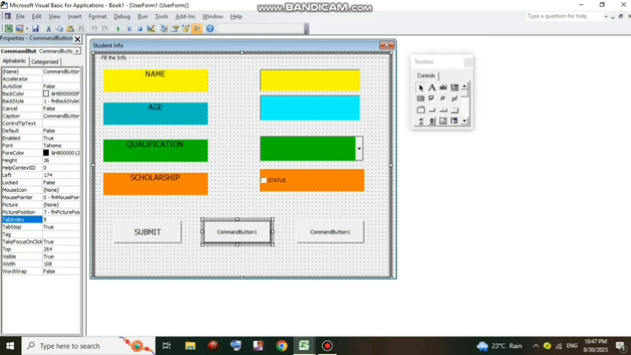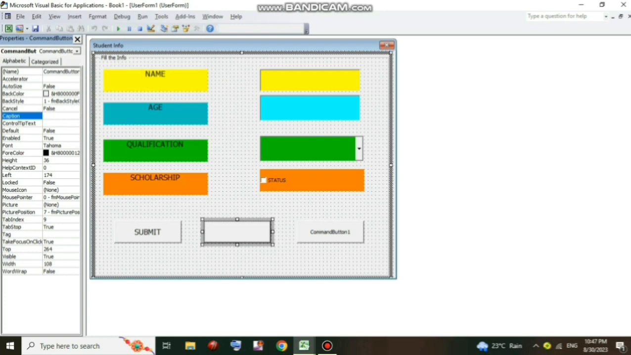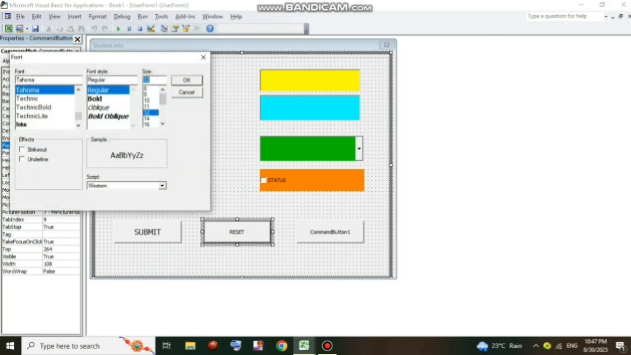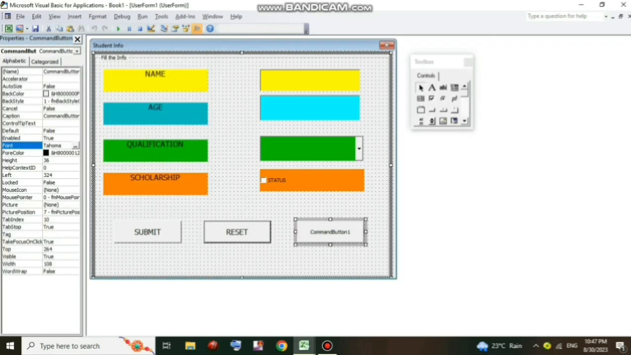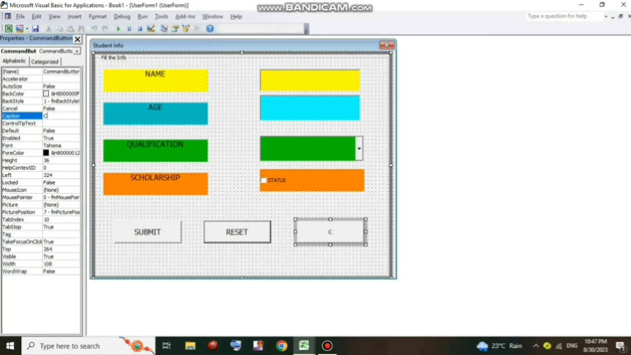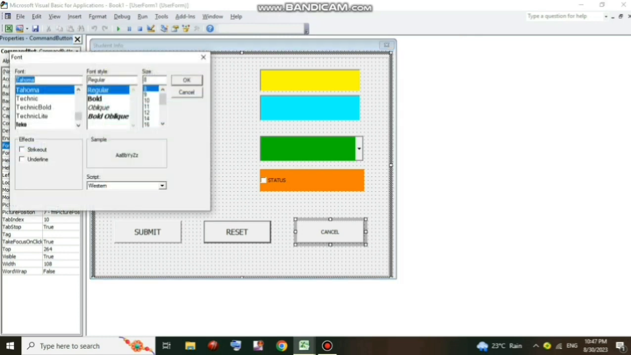And here again let me click this. Let me use backspace, and after that, instead of submit, let me give reset to reset those values, enter. Again let me go to size and give it as 12. Again let me go to this command button here, and let me give it cancel, enter. Let me give it size as 12.